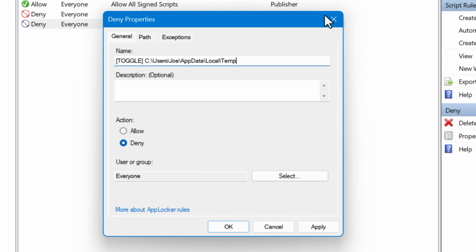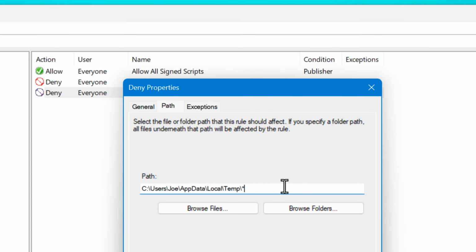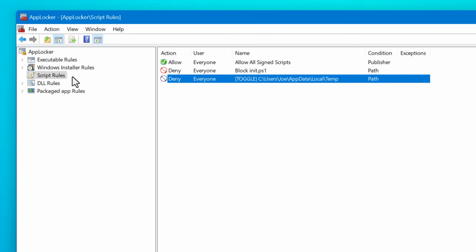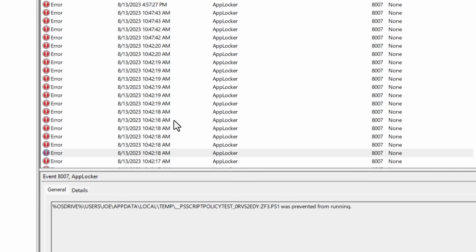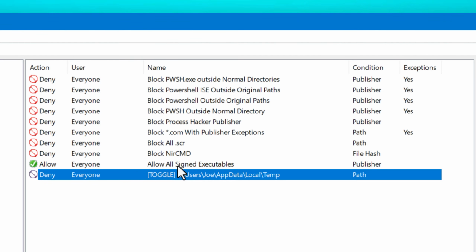So in that case, I have this deny rule that blocks anything in the temp folder. And what I can just do is change that to allow and then deny it again once the install is finished. And I have that for the executable as well. If you want to be more secure about it, you can go and specifically name the file exactly as the path, but that might be a little bit more work. So that's what this toggle one is.